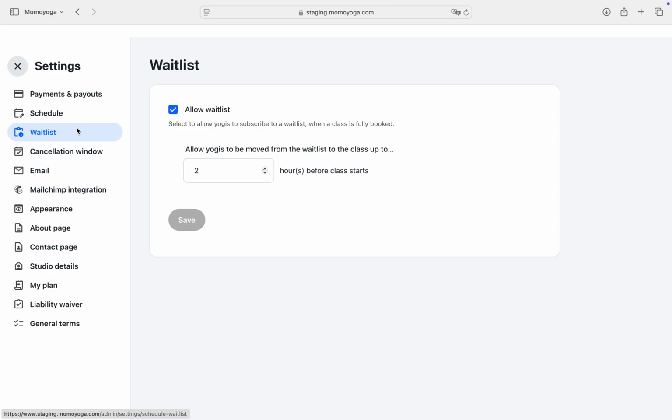If you allow the waitlist, this essentially means that yogis will be able to be added to the waitlist if the class is full. If the class is no longer full because somebody cancelled their participation, the last person to have signed themselves up to the waitlist will be able to be directly and automatically transferred to the participants list. Don't worry, they'll also be informed via email that they've had a spot available for this class and that they're going to be able to attend.